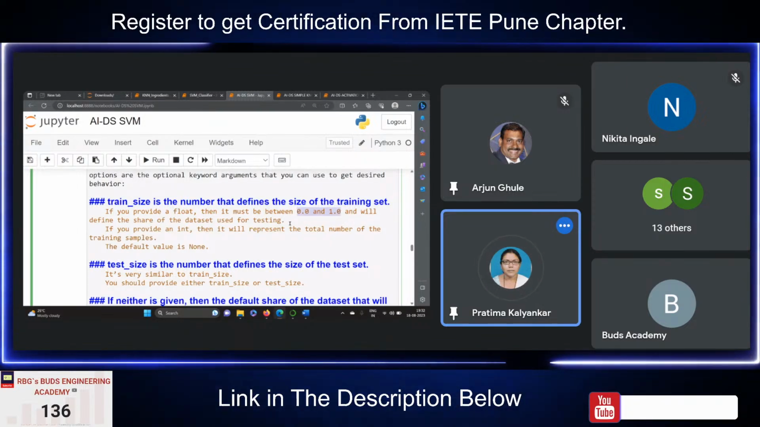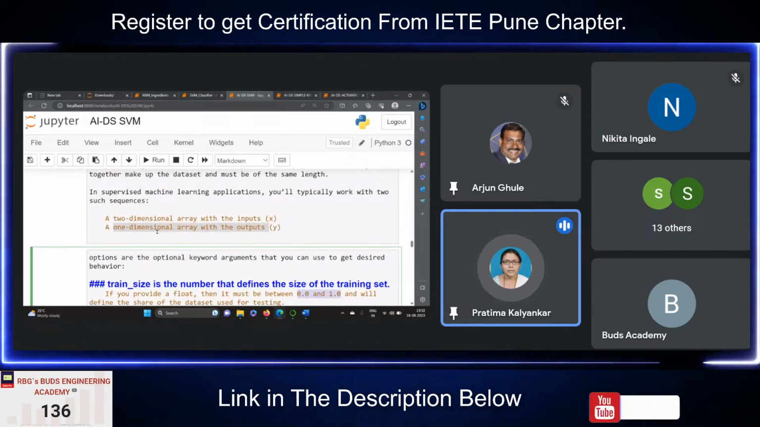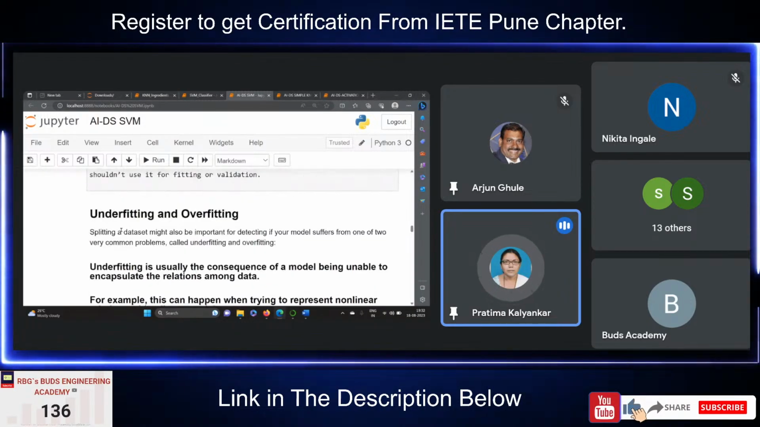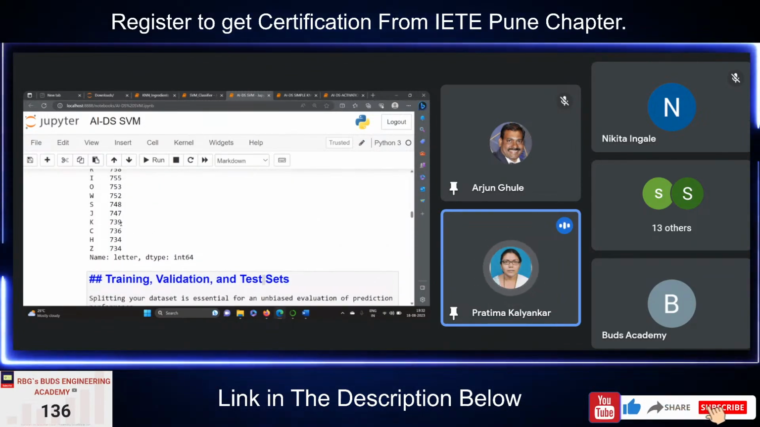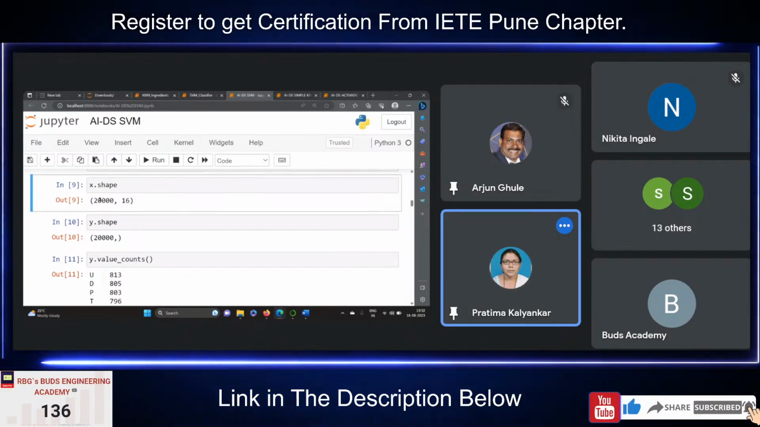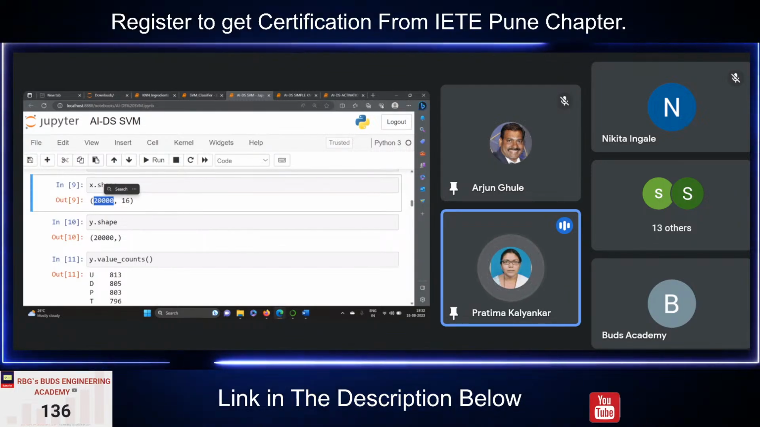Suppose, what is the total size available with our data set? It is 2000. We have displayed it. So this 2000, sorry, 20,000.